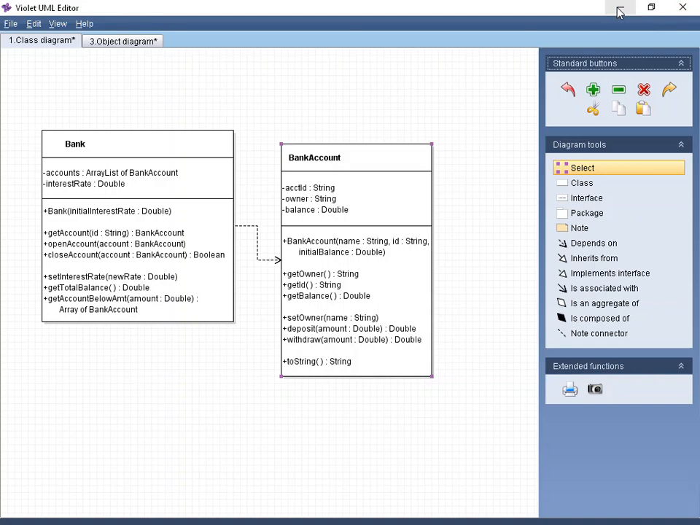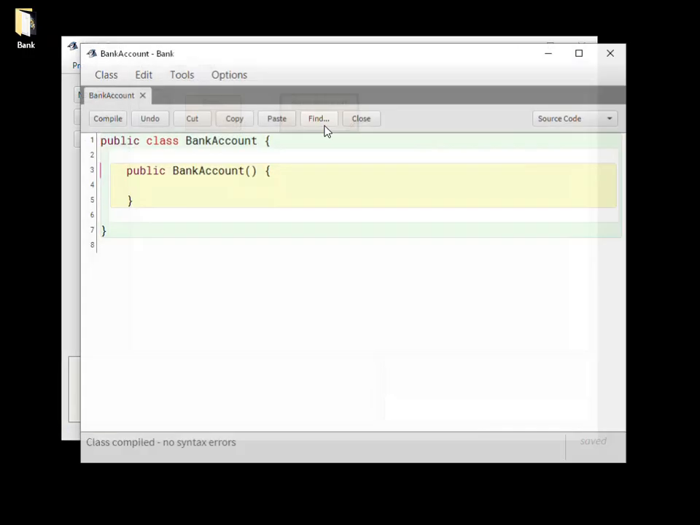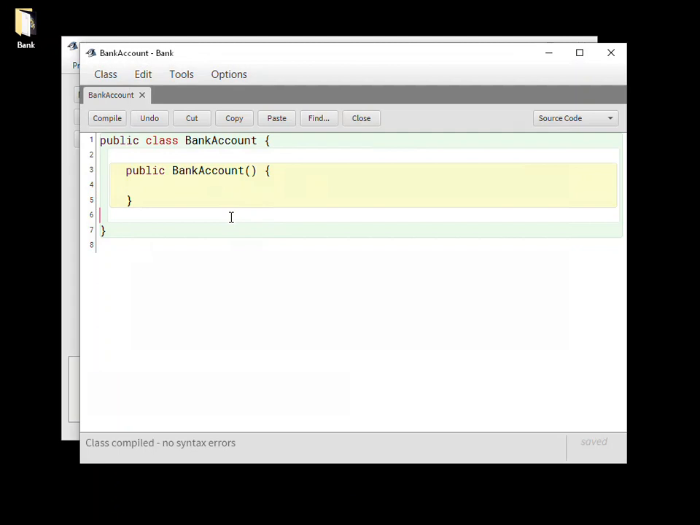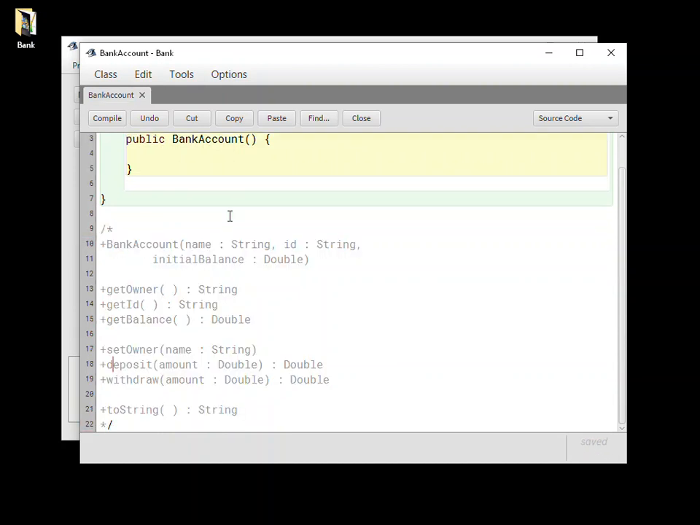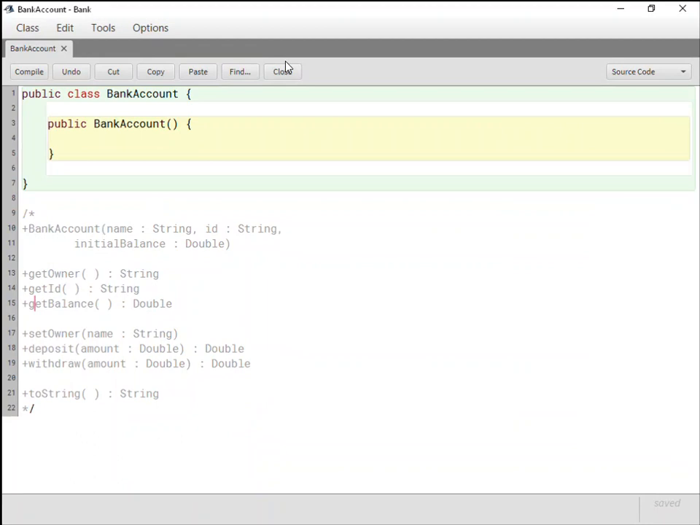But let's just get started. So I'm going to start with bank account, and then maybe again, just as a little note to myself, maybe I actually go and paste in the stuff from the UML and make this all in a big comment block, right? So I have that ready to go.